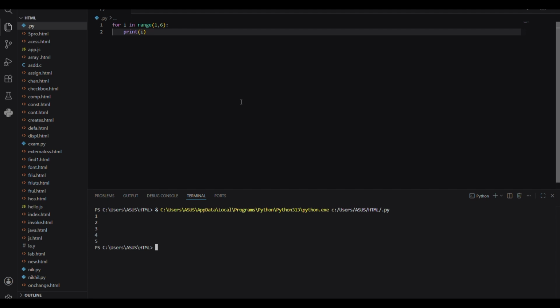So students, remember one rule. The ending value in range is not included. Here 1 comma 6 means starting from 1 and ending before 6. Okay, the ending value in range is not included. Suppose we write here 10 comma 20. Starting from 10, ending before 20. 20 is not included. Okay, this is a very common question.